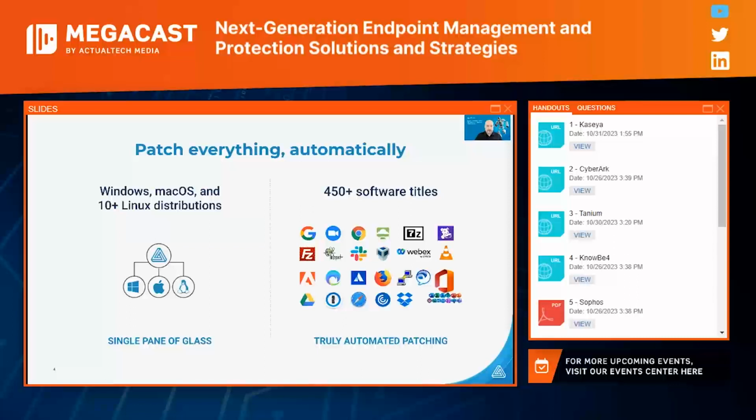So we want to be able to patch everything automatically. Windows, Mac OS, and over 10 Linux distributions and growing. Right. And not just be able to handle them, but be able to give you that unified view where you can see each of them in a singular, common way and get metrics across the entirety of your enterprise. And then over 450 supported software titles, because, again, it's really important to make sure that we cover as much as we possibly can for you, because much of your network will run the same handful of software packages.